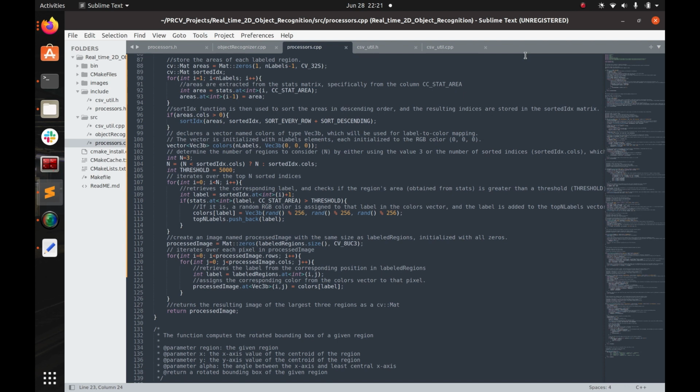Another feature will be the oriented bounding box, which is the minimum bounding rectangle that encloses the region and is aligned with the region's orientation. The OpenCV library basically provides us the function for computing moments, which will be used to calculate the features.